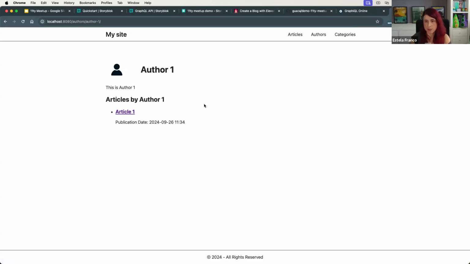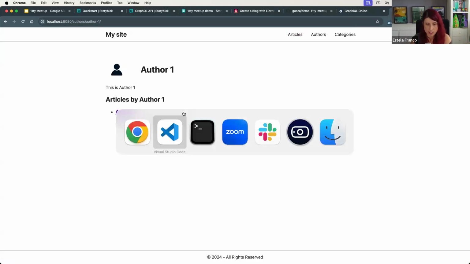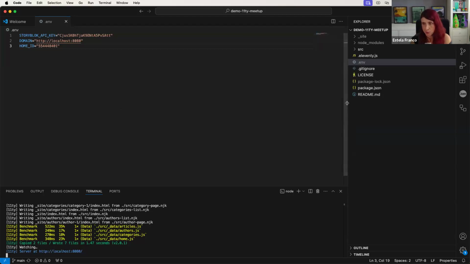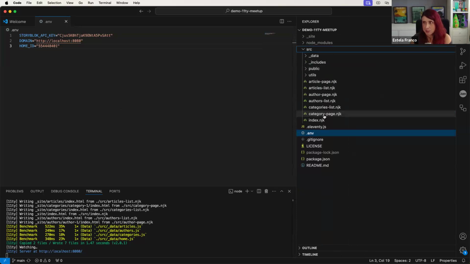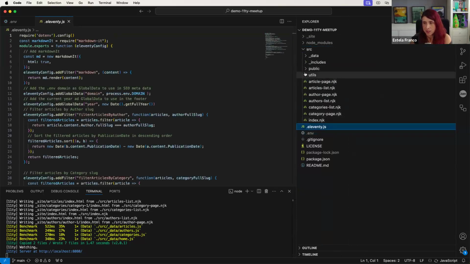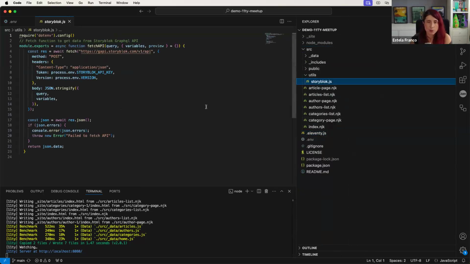So cool. It has room for improvement, but it's a basic template that you can use for your blog project if you want to use that. So let's look at the code now that it works and you can see the outcome, right? So here we are using the Storyblok.js. I created a function to fetch the GraphQL API. We need the API key.